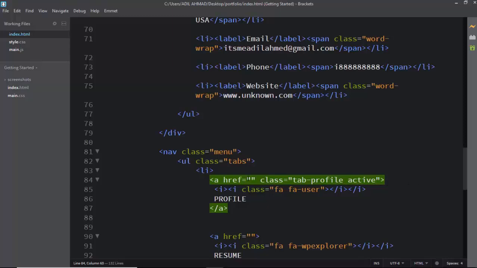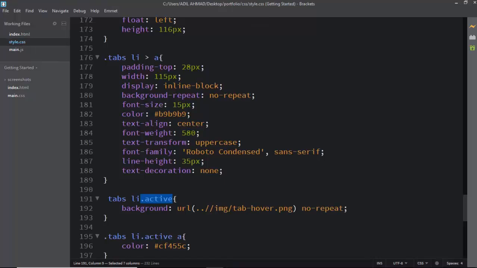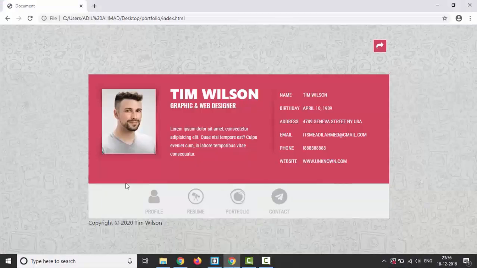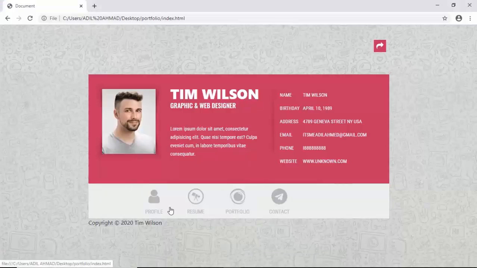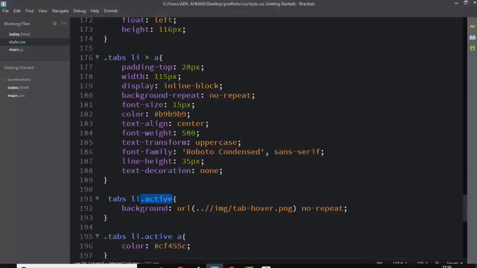Okay, right now I'm just coming to the style.css, and if I show you in the browser, then we'll definitely get a different look. Let's have a look. As you can see, still we are not getting anything. Perhaps we have made some mistakes. So just fixing that.